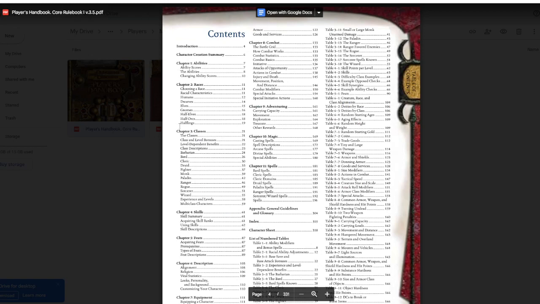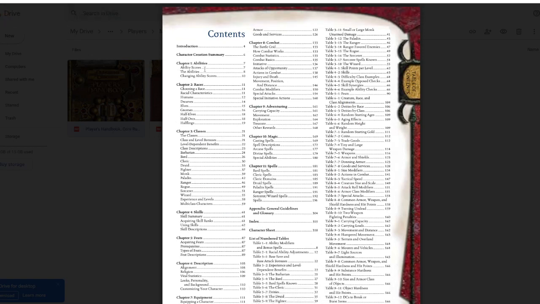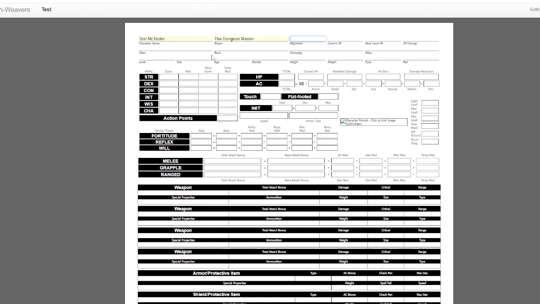Alright, the alignment. Now, alignment's one of my favorite things, but I don't like to start there. Instead, we're going to jump down to everyone's favorite part, which is dice rolling.